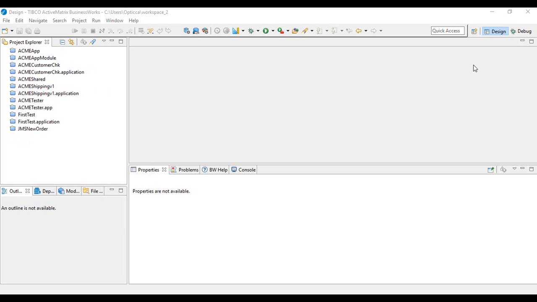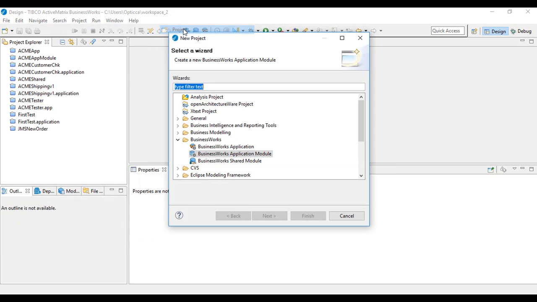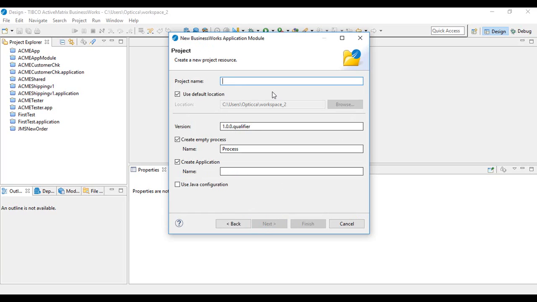You have to be sure first that you are in the correct perspective, Design. Design is the default perspective when you open the TIBCO. So, to create a new project, you have to go to File, New, Project, choose Business Works Application Module, give a name, and finish.